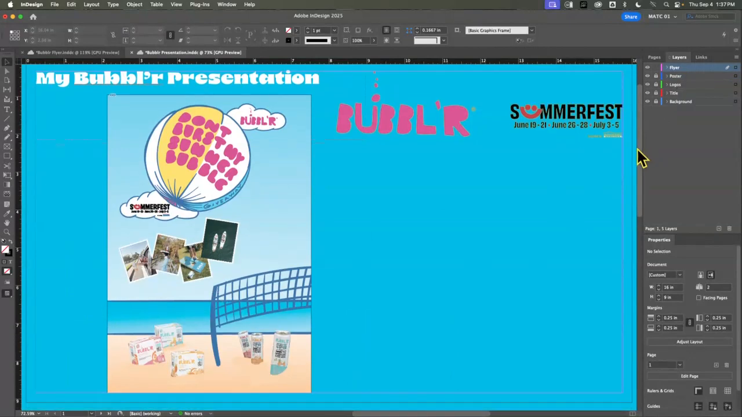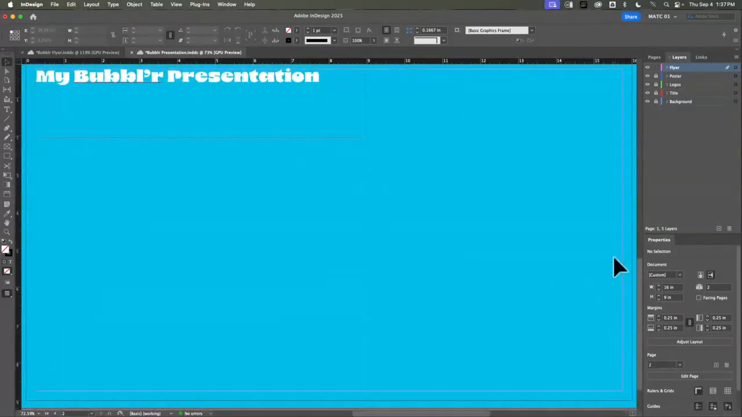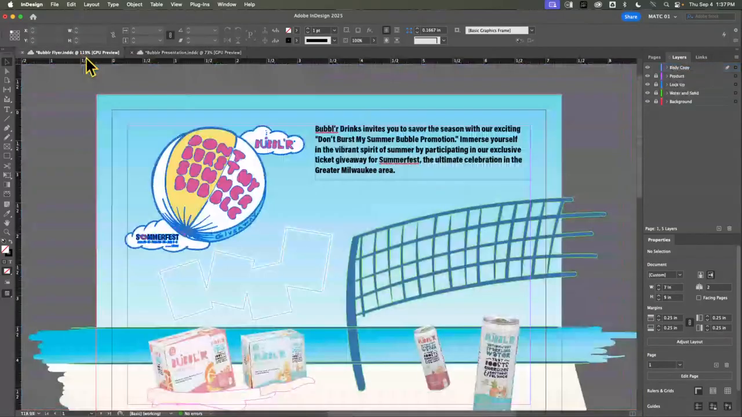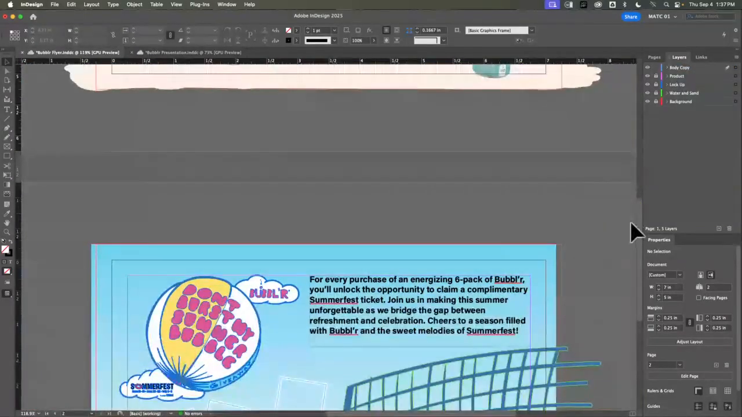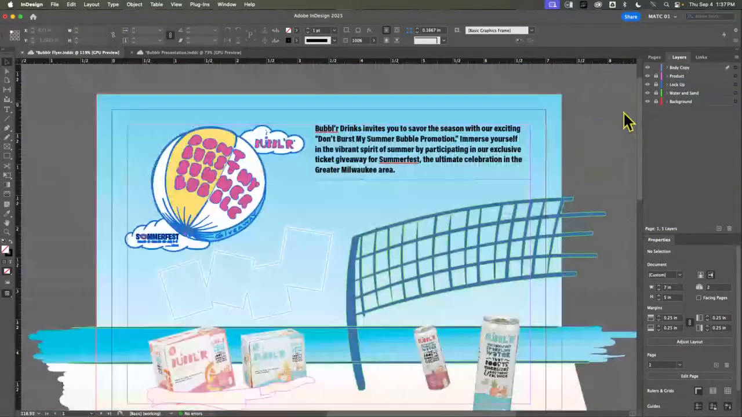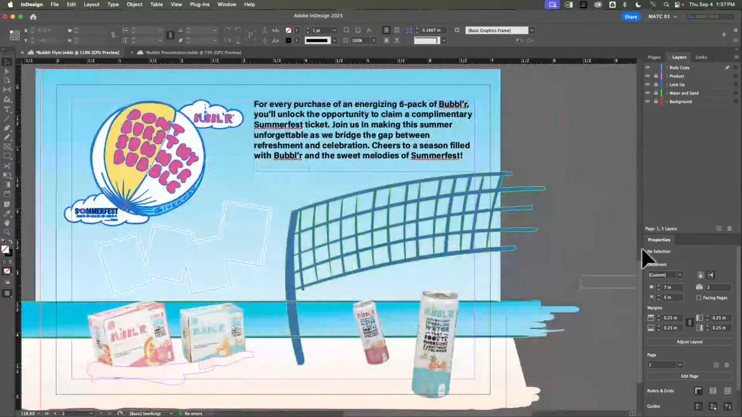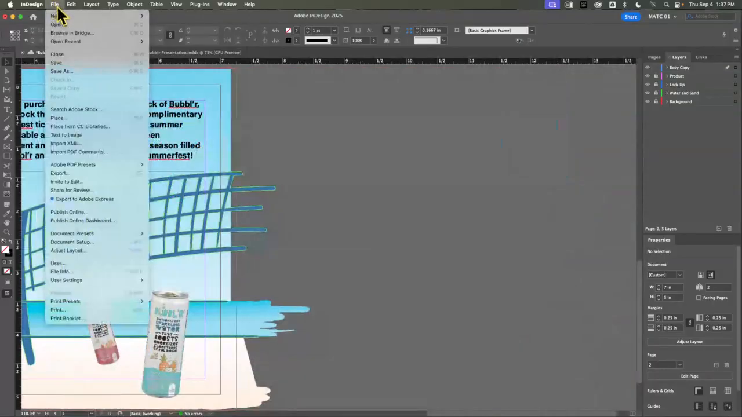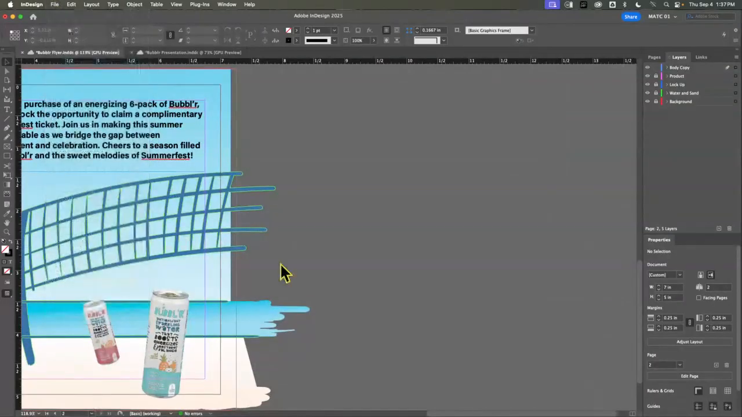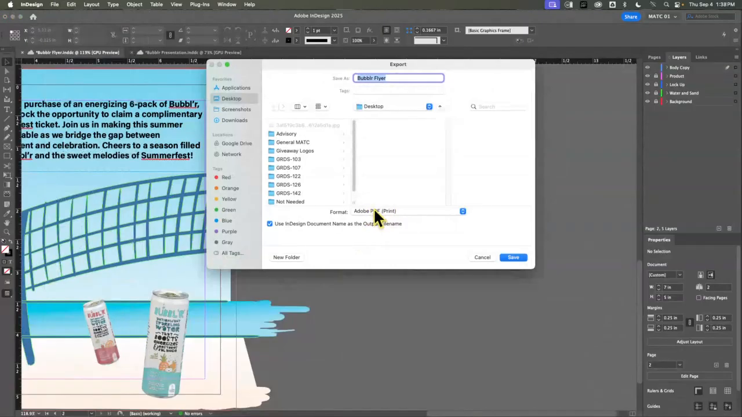Let's blow your minds. Here's my bubbler flyer. I have the front and the back. All right, just different text, front and back. Same thing. File, export, print PDF.